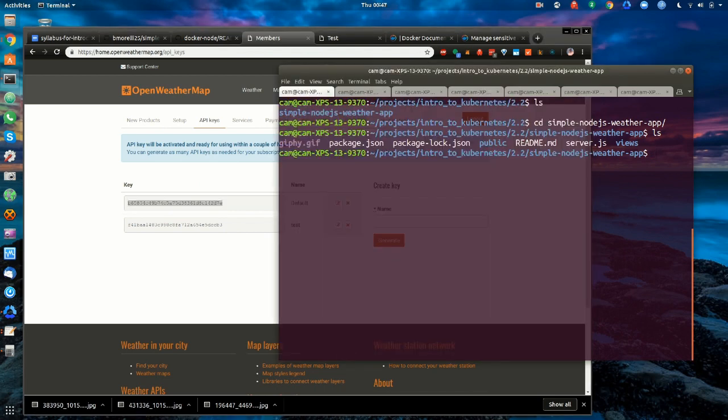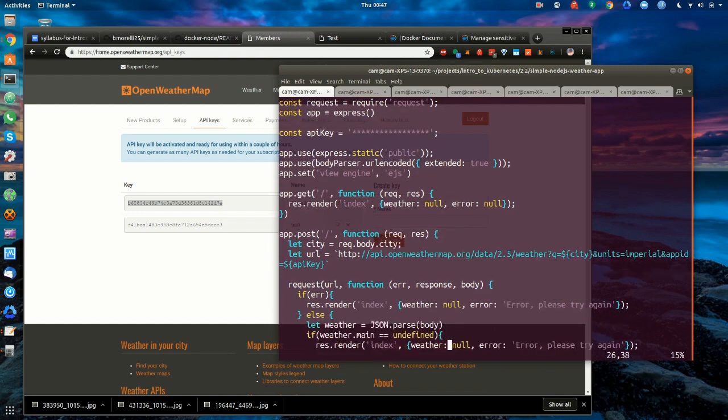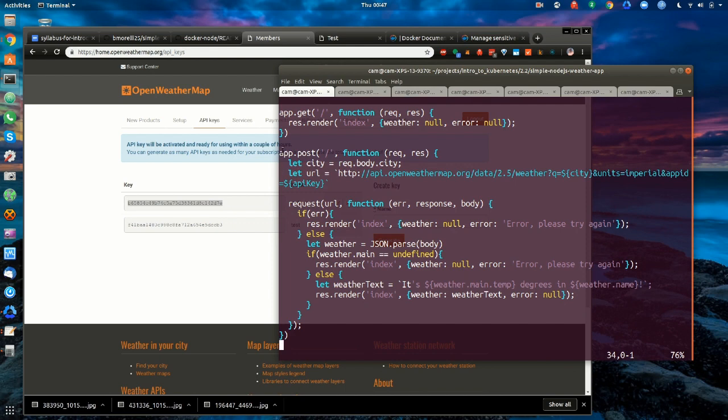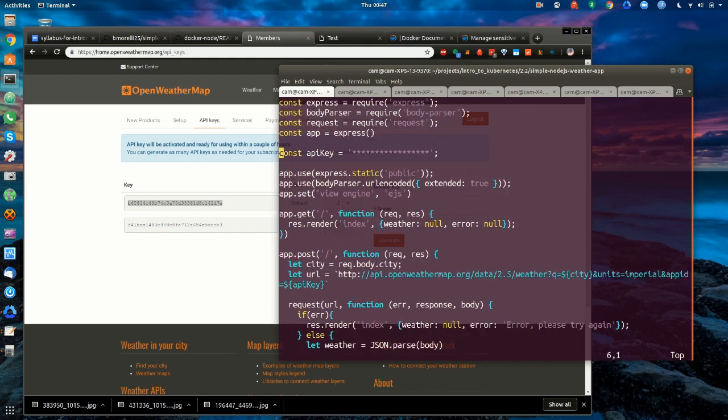And if we actually look at the code for this application, it's very simple. It just needs the API key here, and what it does from there is it makes a query to the API with whatever city you enter into the form, and then it does a request to the API. All that's happening down here. It does a post request, and then it returns the output. So here, let me go ahead and enter my API key in here, and we can test this application locally on my machine.